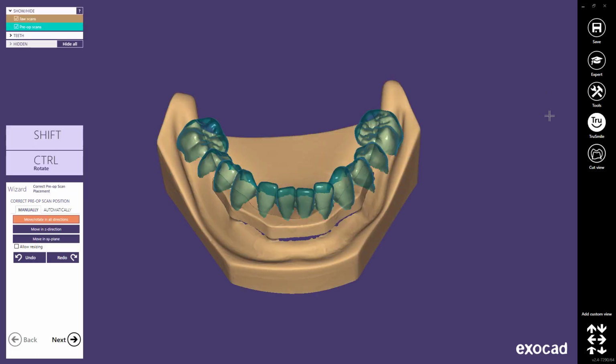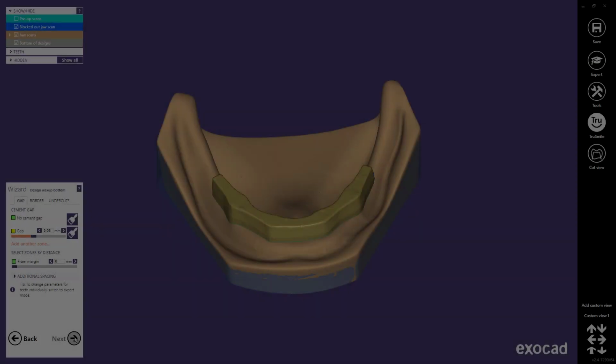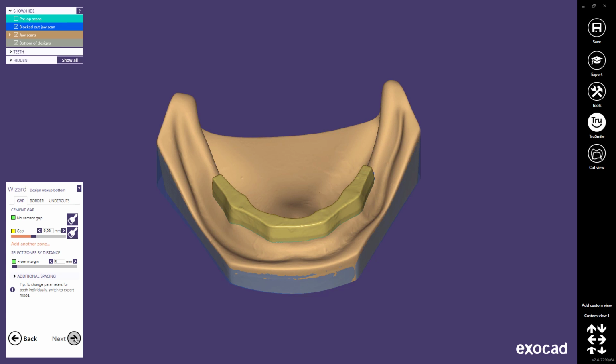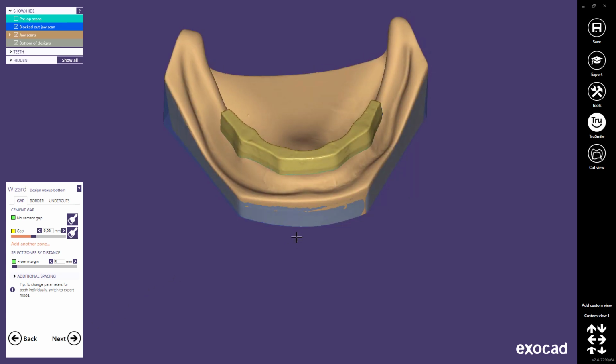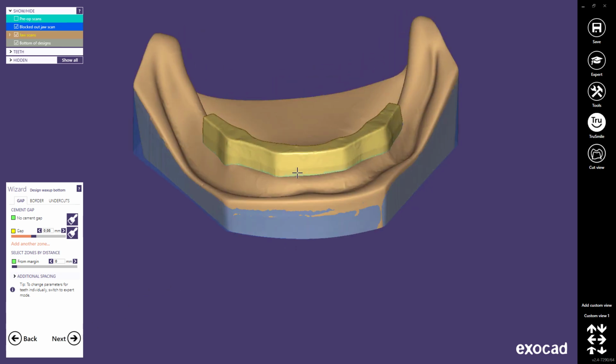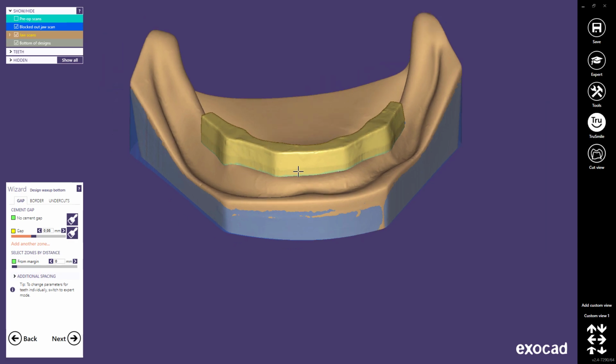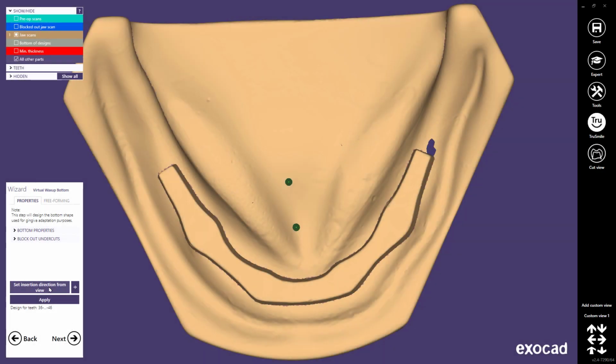In the first wizard step, you have the possibility to correct the pre-op scan position. Follow the steps which have been explained previously. Note, in the design bottom step, the parameters are set for the offset substructure. After designing the substructure bottom, the next step is designing the gingiva bottom. Click to set insertion direction from the view.